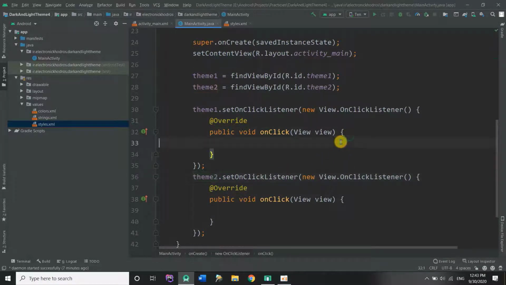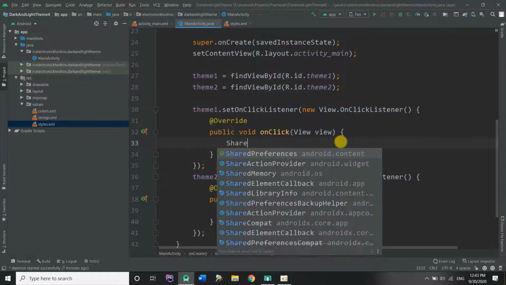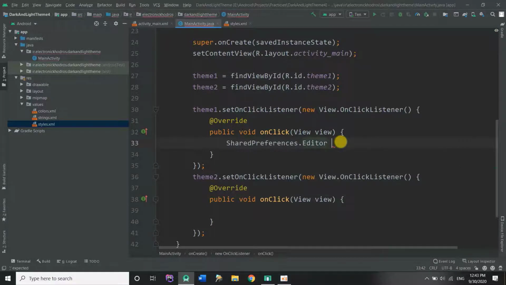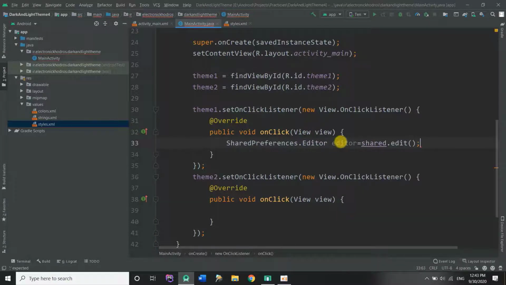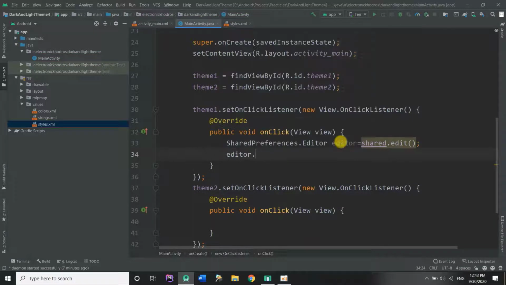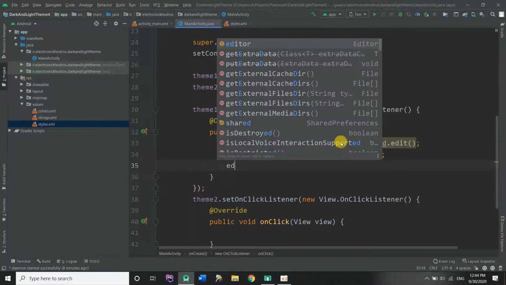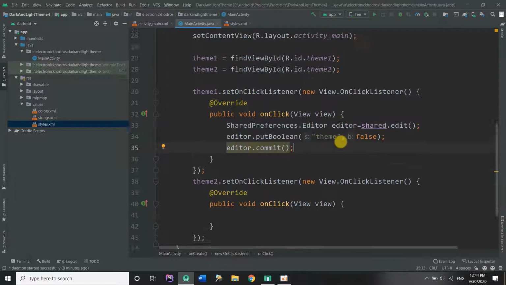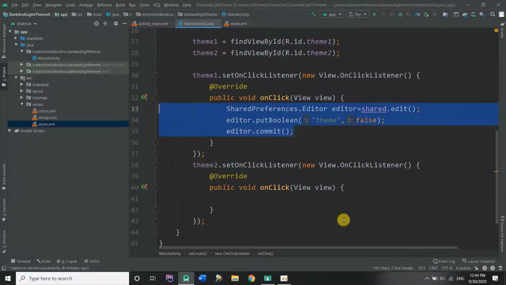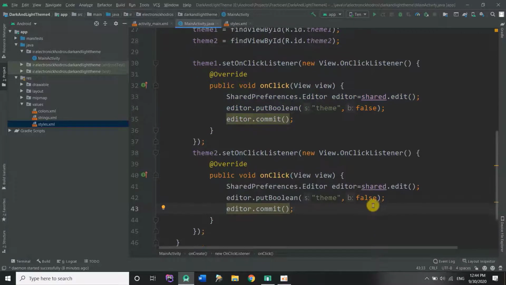Yes, I want to save it. SharedPreferences.Editor editor equals shared.edit. editor.putBoolean in the key of theme and put false. Yes, and editor.commit. I'm gonna use this for the second button, and it's gonna be true.